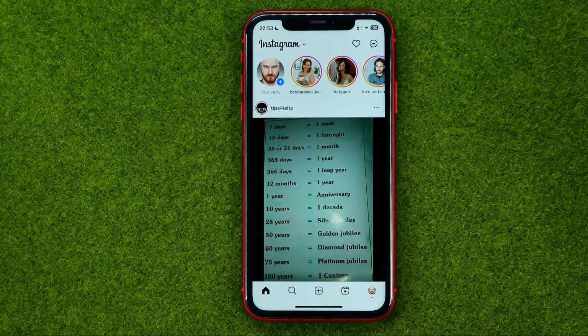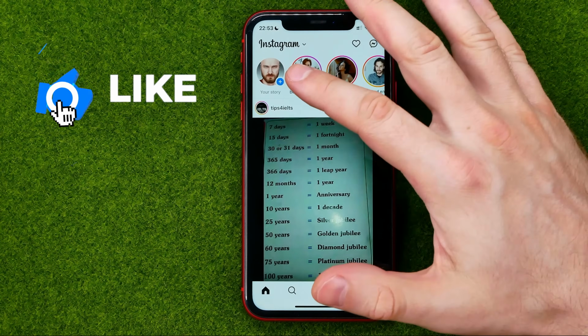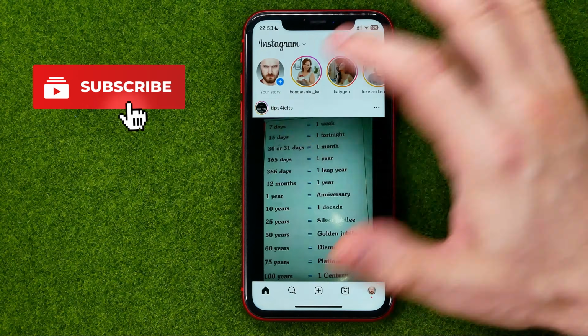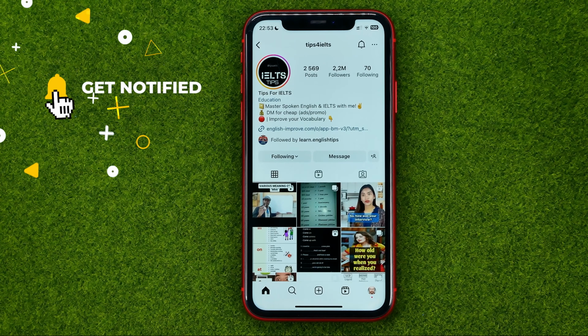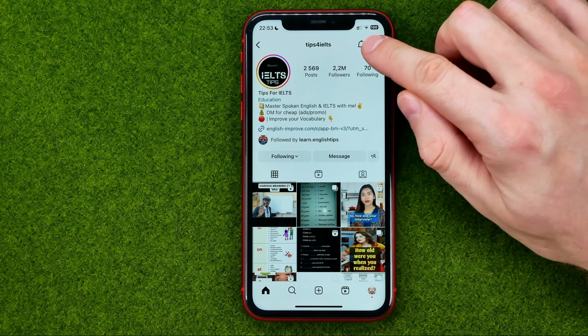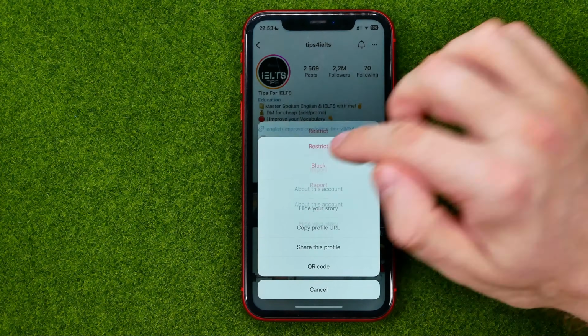So let's get started, and first off, open up the Instagram app. If you want to block someone on Instagram, first you need to get to their profile, just like that. And then in order to block that user, we need to tap these three dots and then select block.